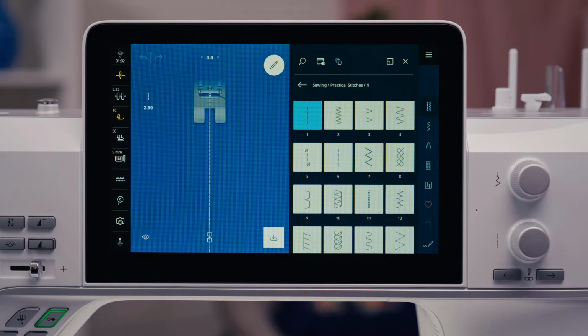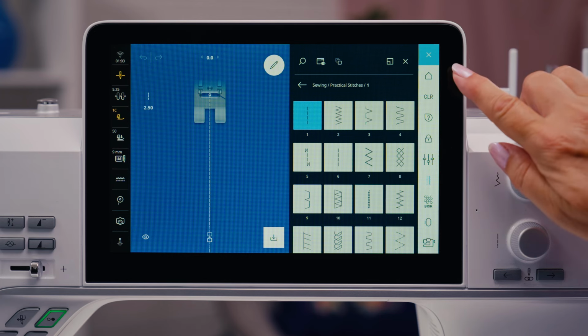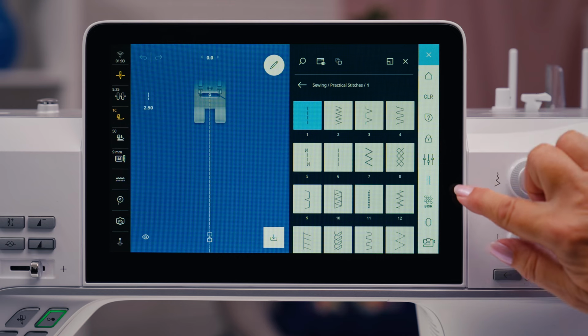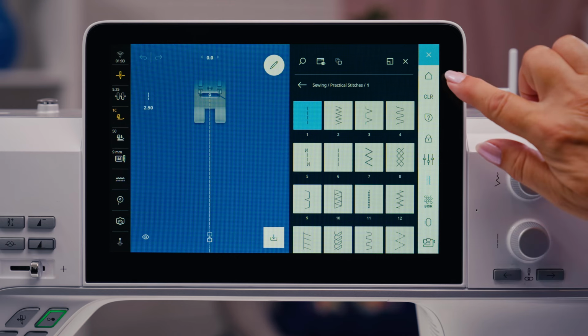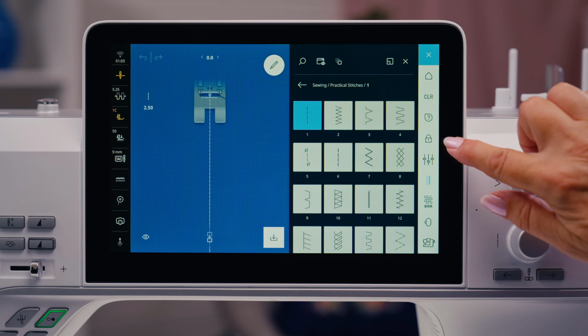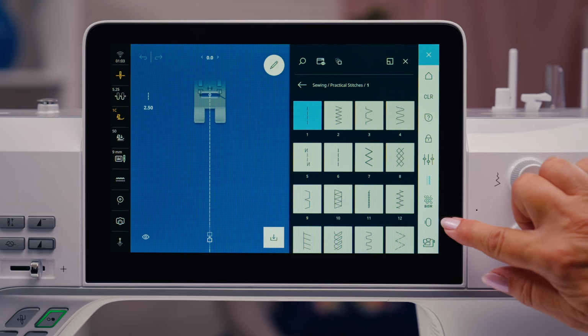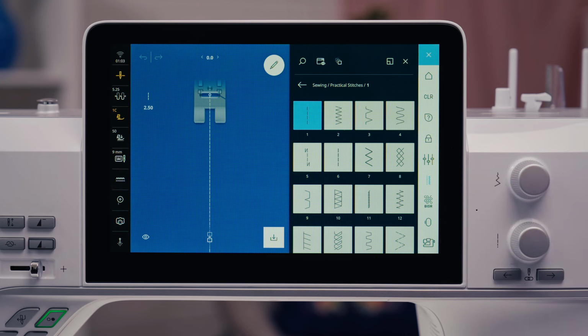Let's take a look at the user interface in sewing mode on the BERNINA 990. The main menu can be found in the top right corner. This is a shortcut to many important functions of your machine. These include the home screen, clear and quick help, lock, and settings, plus access to sewing, BISR, embroidery, and the help center.